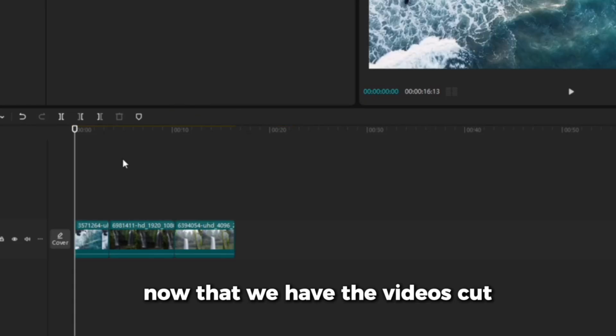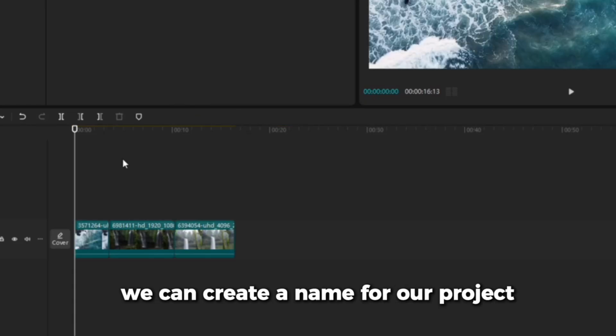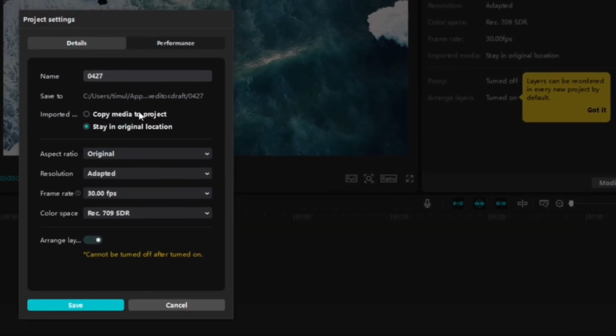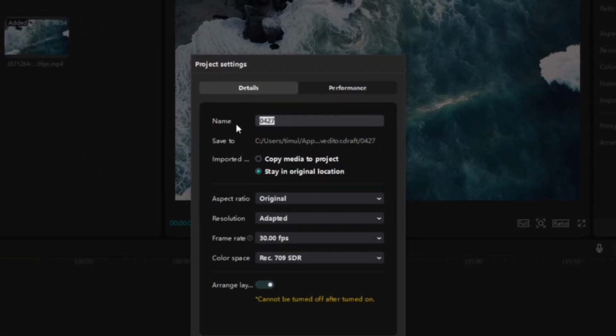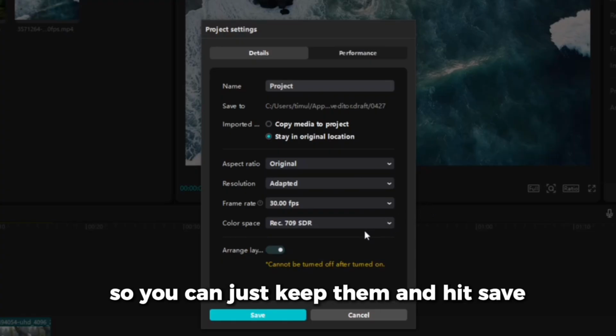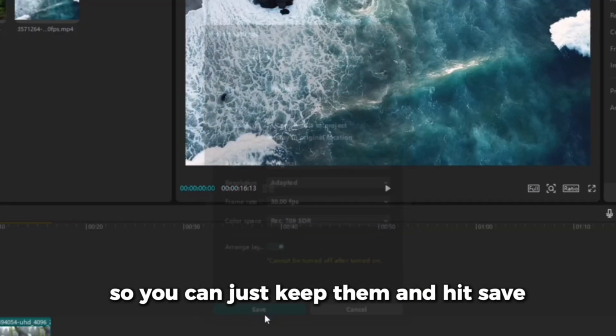Now that we have the videos cut, we can create a name for our project. Click on the modify button on the right. Make a project name. The bottom settings aren't really important for beginners, so you can just keep them and hit save.